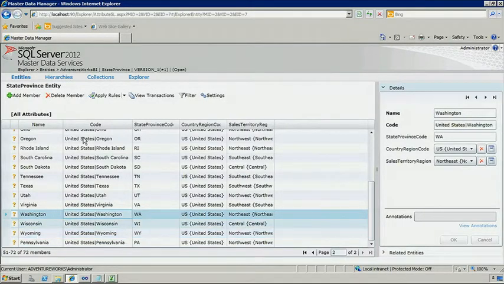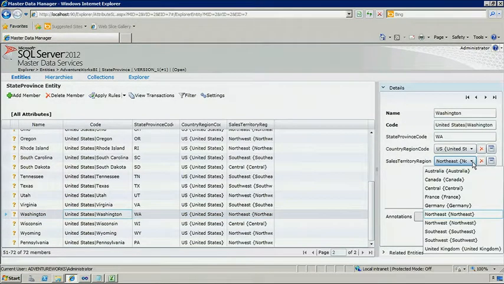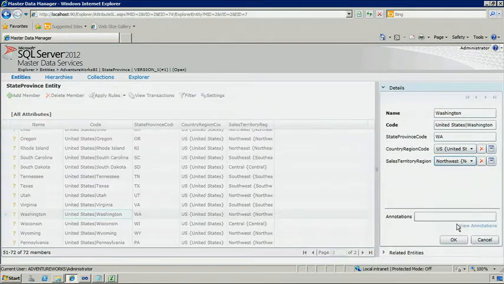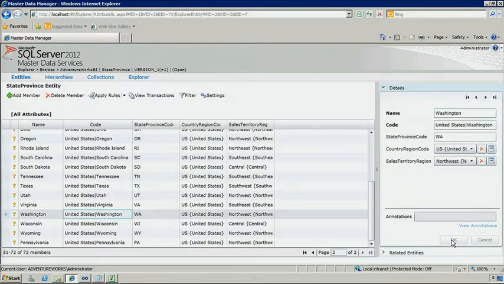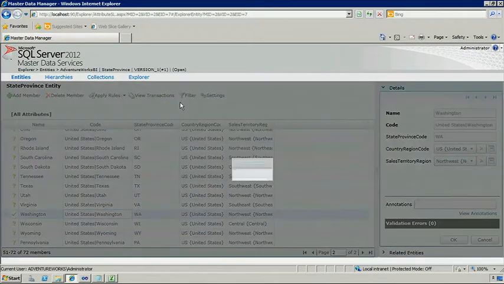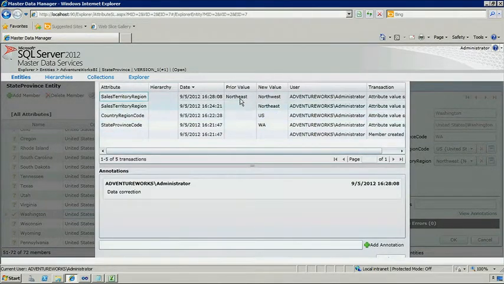Not a problem though, really, because we can select the member, and over here in the details pane, I'll just come in and assign it to the correct sales territory region. So note, because we constrained that attribute, the drop-down list presents to us the other options, and I'll put in there some annotation, data correction. And then I'll go ahead and update that. We can then view the transactions. There's the history of everything that's happened. And the selection of this shows us the annotation that this is the data correction performed by administrator at this date and time.